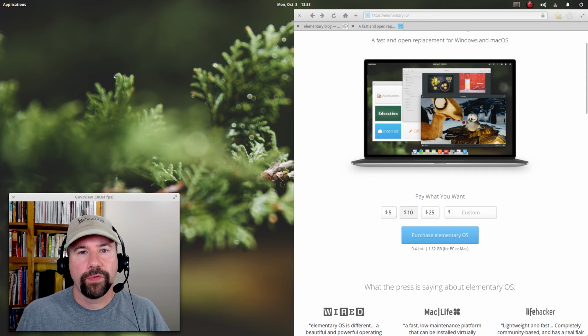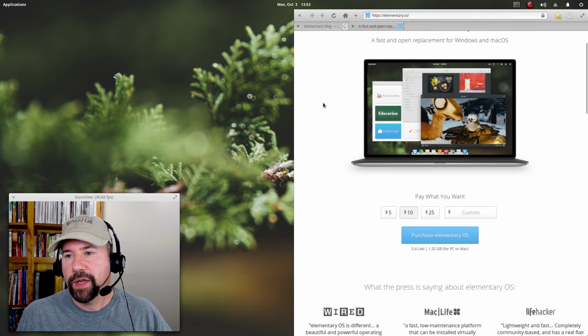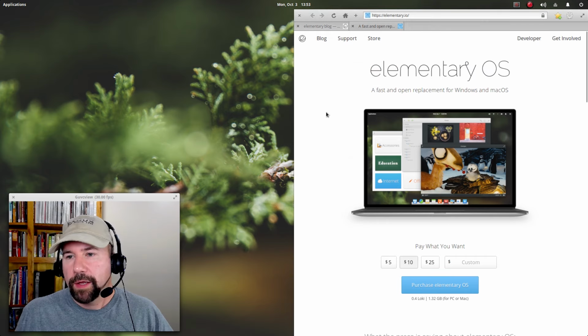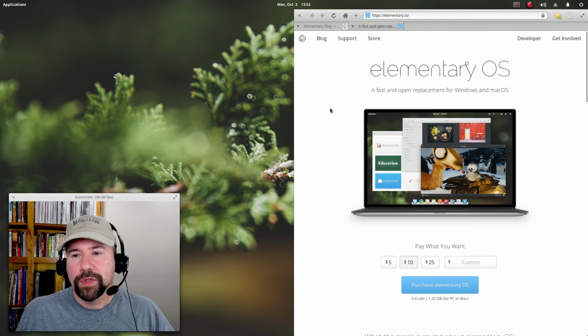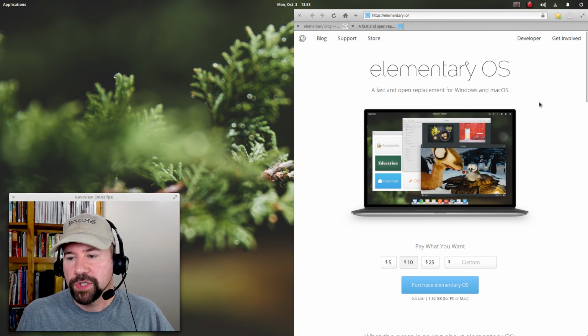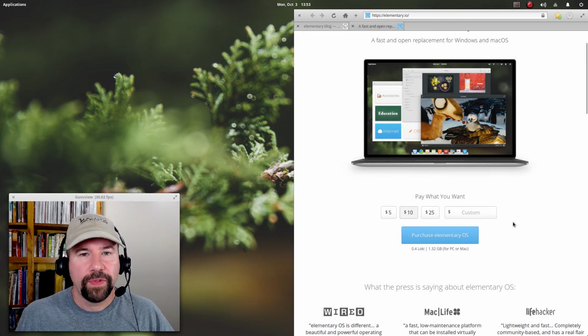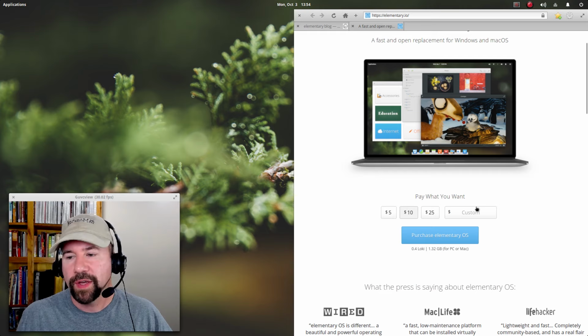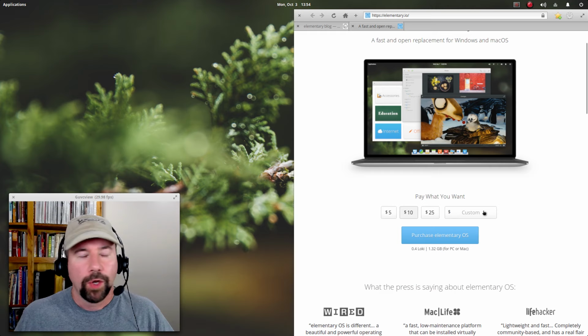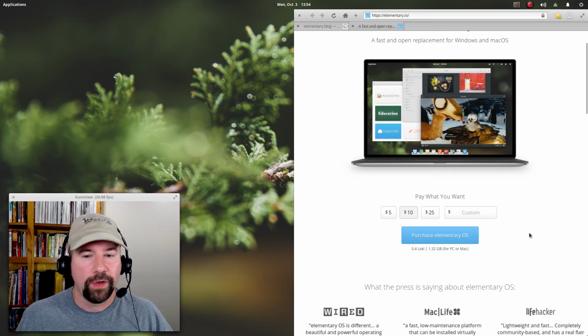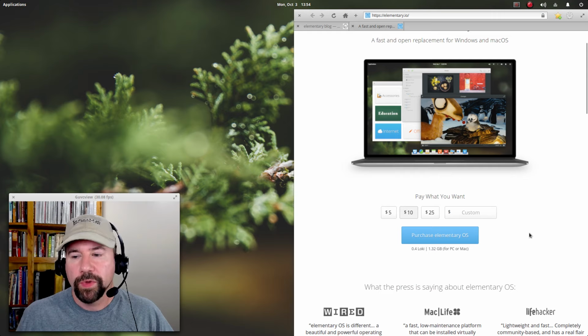So let's start out the review by visiting the Elementary OS homepage, and that's what we've got over here. This is where you want to go if you want to download this operating system and give it a shot. And right off the bat, here's something that has torqued off more than a few Linux users, and it's the fact that they've got this set up so that you can, whether you want to call it pay, call it a donation, whatever, for getting the operating system.